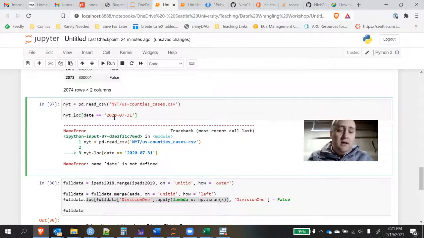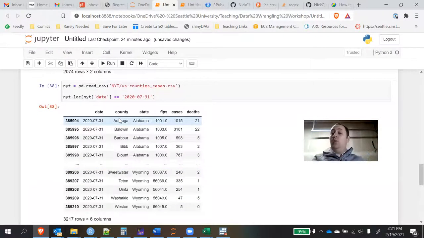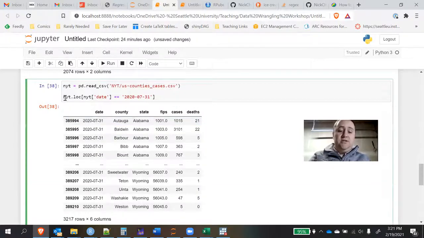Oh, right. NYT. That seemed to work. Okay, so maybe it was a string. It was not a date when it read it in. Okay, so we can limit the data to that.